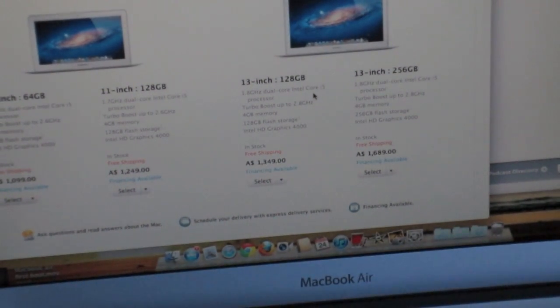And this is the low-end 13-inch MacBook Air. We're looking at a 1.8 GHz dual-core Intel Core i5 processor with turbo boost up to 2.8 GHz, 4 GB of RAM, 128 GB of flash storage, and the same Intel Graphics HD 4000.